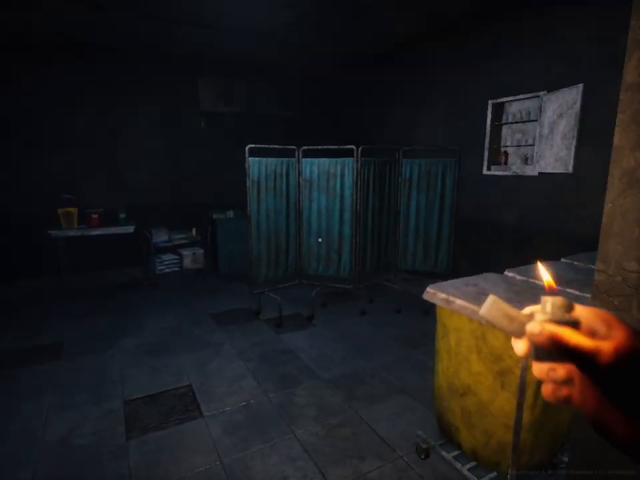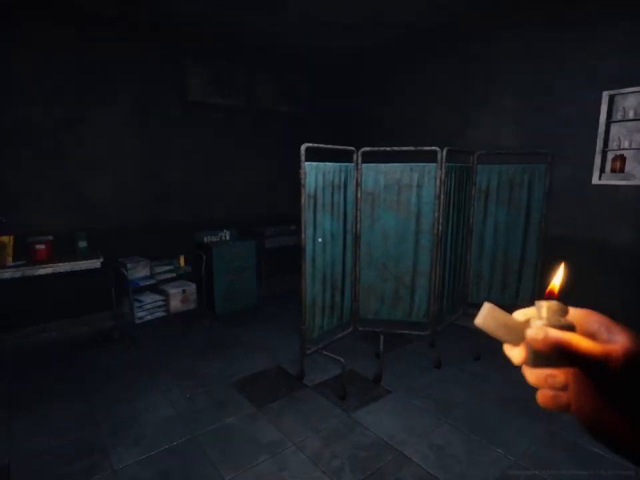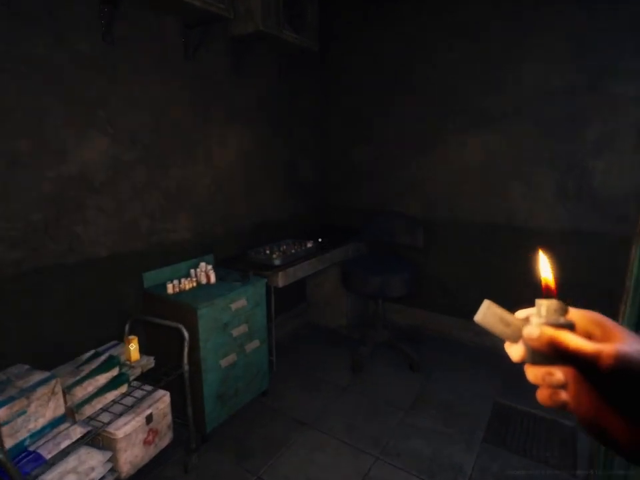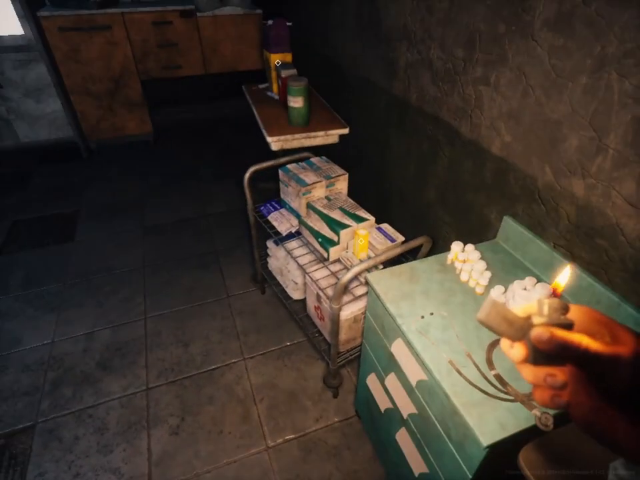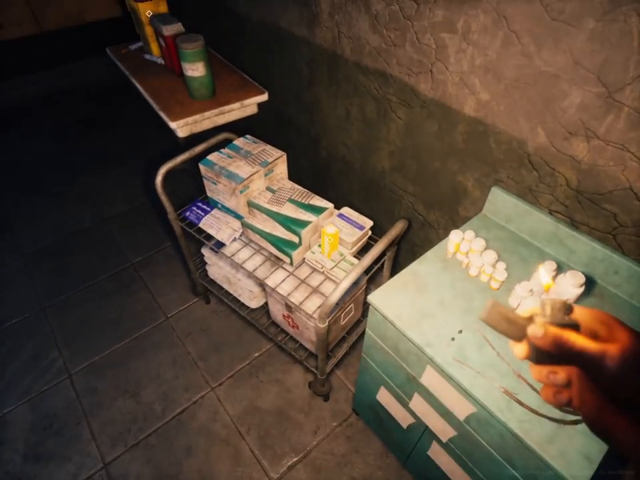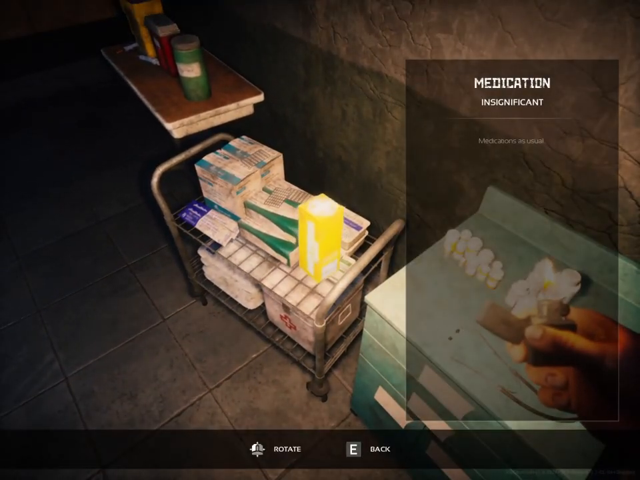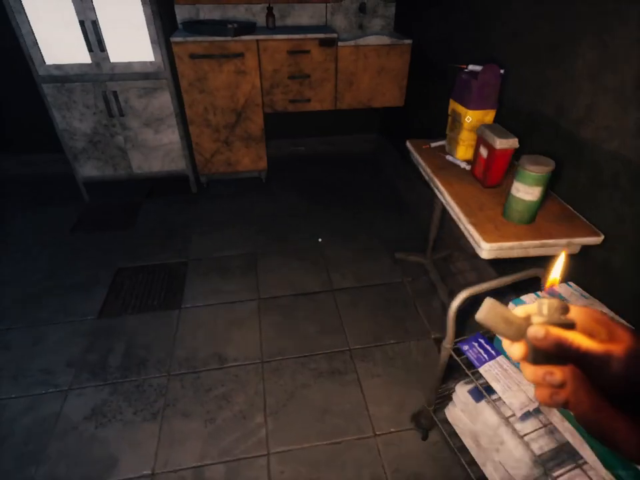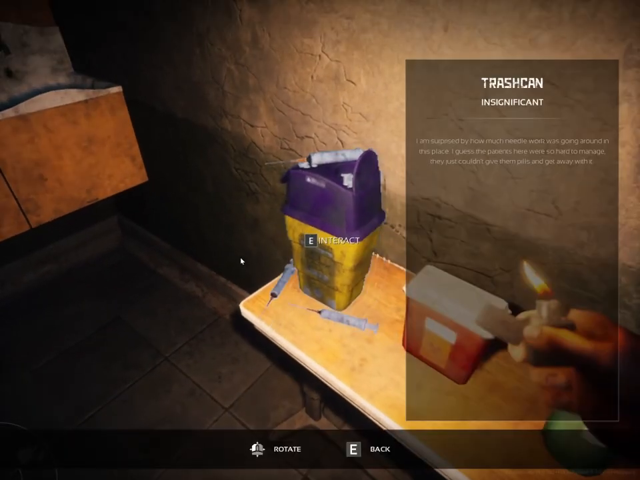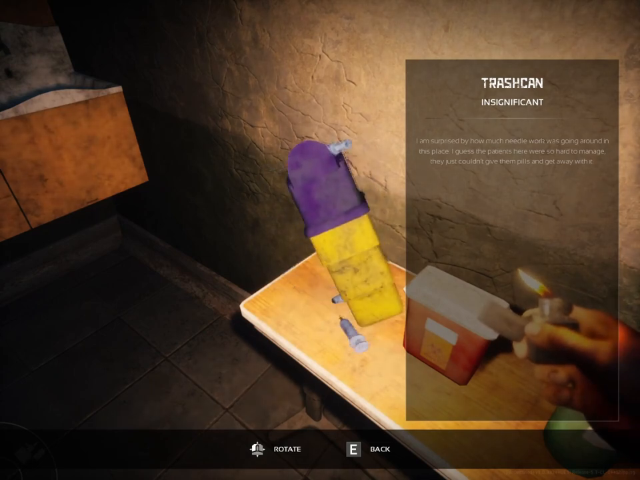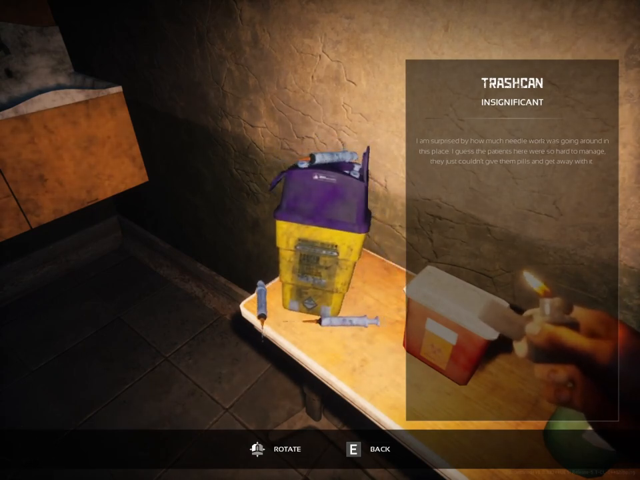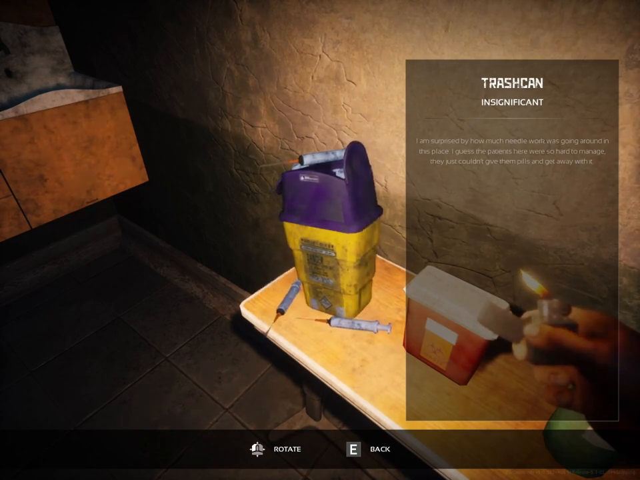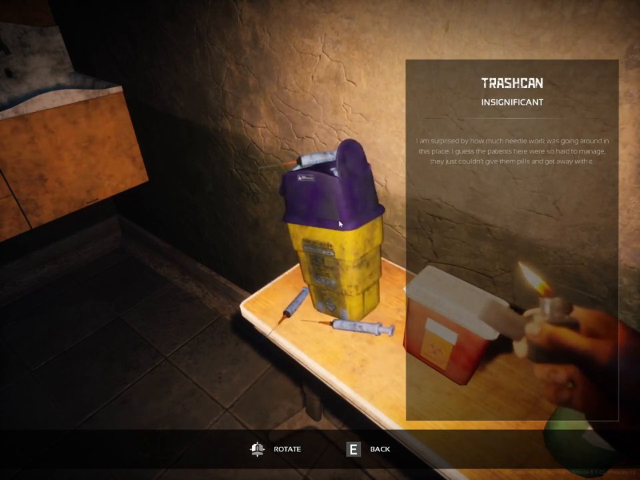Okay, a nice operation theater, like just a pharmacy, I think. Okay, what is this? Medicine as usual. Okay, and now what is this? I'm surprised by how much needles work was going around this place. I guess the patients here were so hard to manage, they could just give them pills and get away with it.